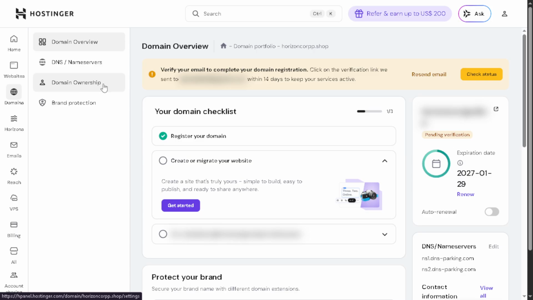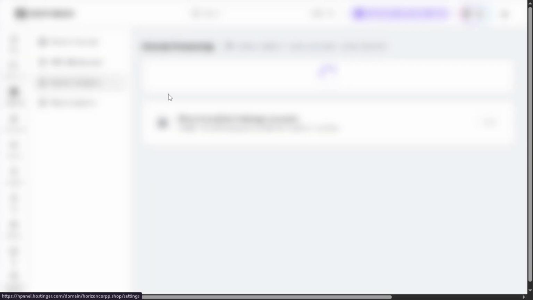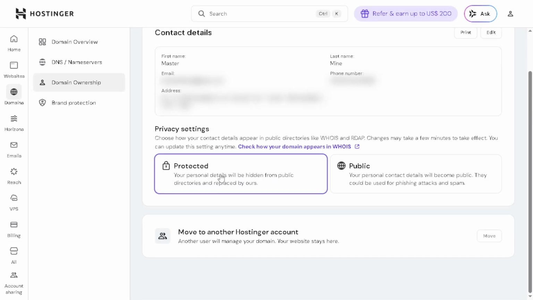Before making changes, double-check any current DNS records you might need later, and consider noting them down or taking a screenshot just in case. Navigate to Domain Ownership inside the Domain Management interface. Domain ownership is where Hostinger handles transfers, moves, and settings that affect who controls the domain.